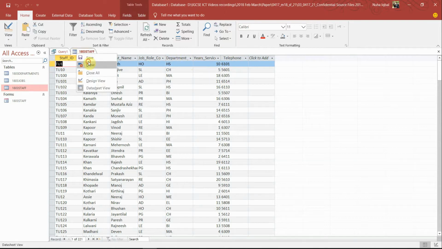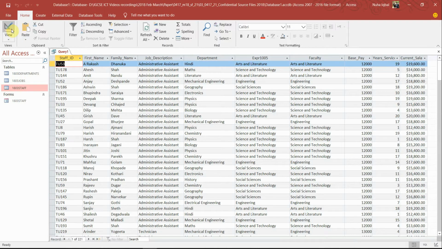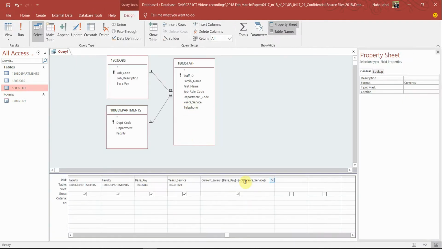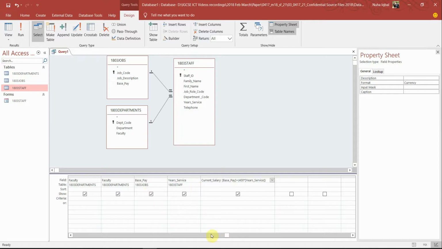Okay, close it, and let's get back again to our query. It shows only the records where the faculty is engineering. So let's go to faculty. Did we add faculty? Yes, it's added. In case it is not added, we can add it, but we have to make it invisible. But in case this is added, we have to make only the faculty to be engineering. And let's run it.